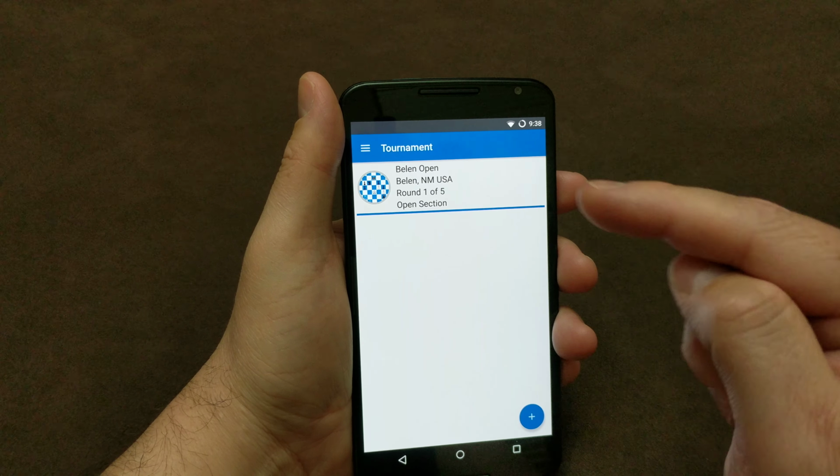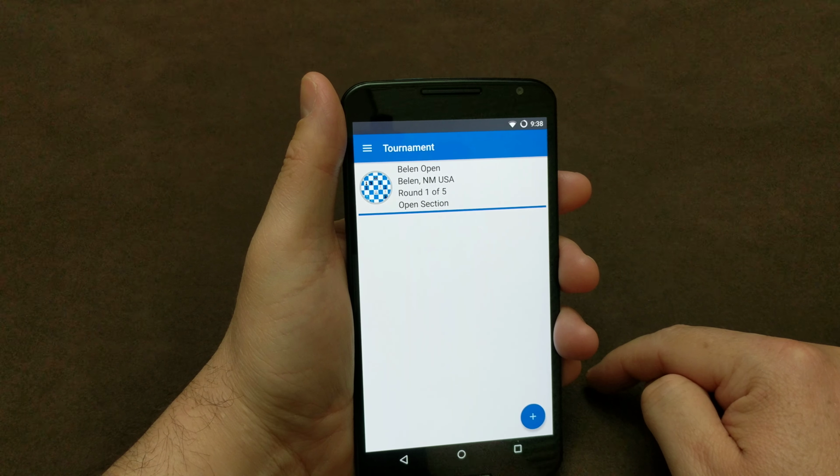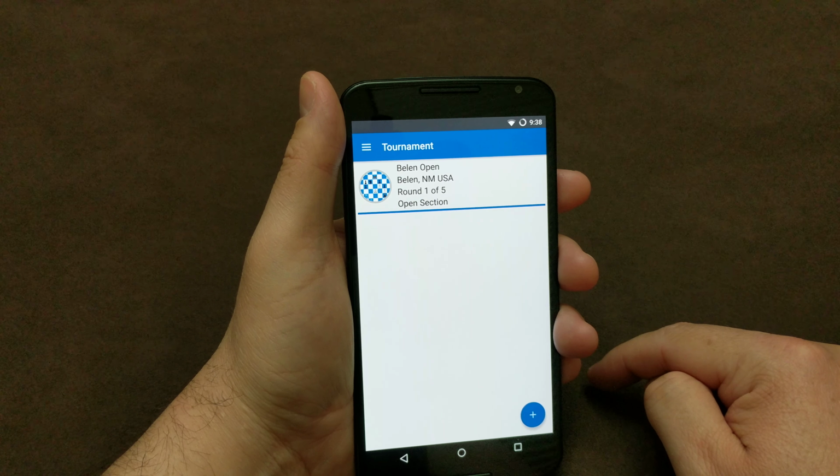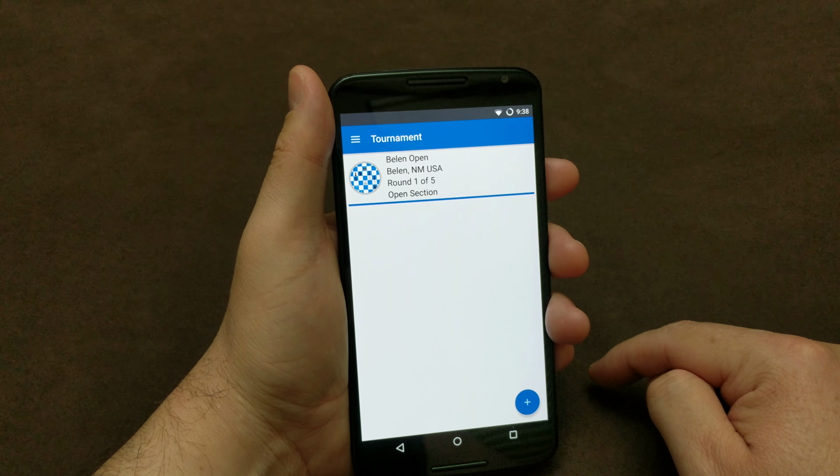So that's the first section I kind of wanted to go through, is just adding a user and creating the tournament screen. We'll continue with another video shortly after this.